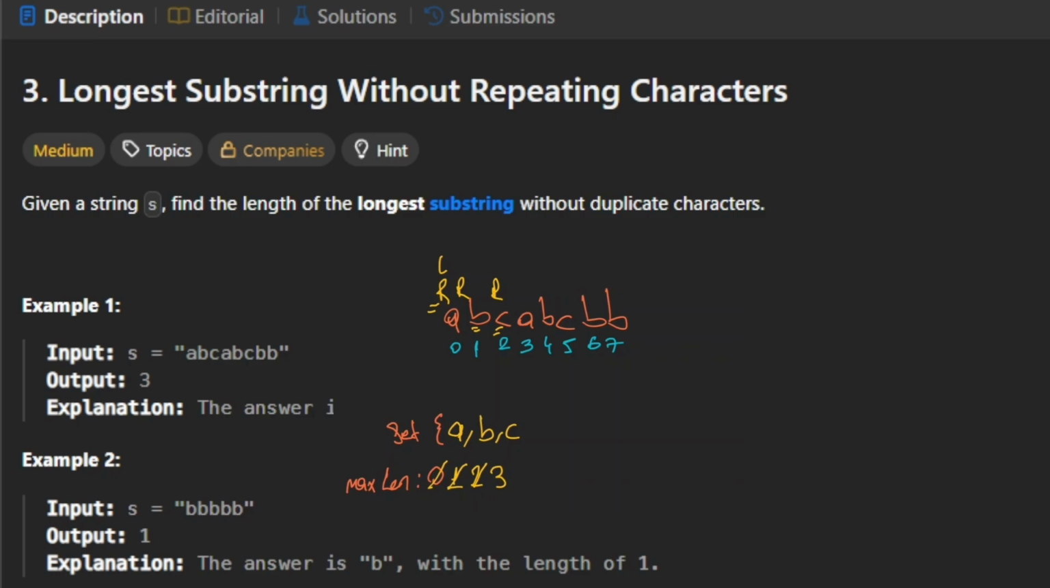Now our right pointer moves to the next character, which is A at index 3. We check our set. Does it contain A? Yes, we have a duplicate. We cannot expand our window anymore. To fix this, we must shrink our window from the left until the old A is gone. We look at our left pointer at index 0, character A. We remove it from the set and move left one step to the right. The set is now BC, and left is equal to 1. Now the duplicate A is gone from our set.